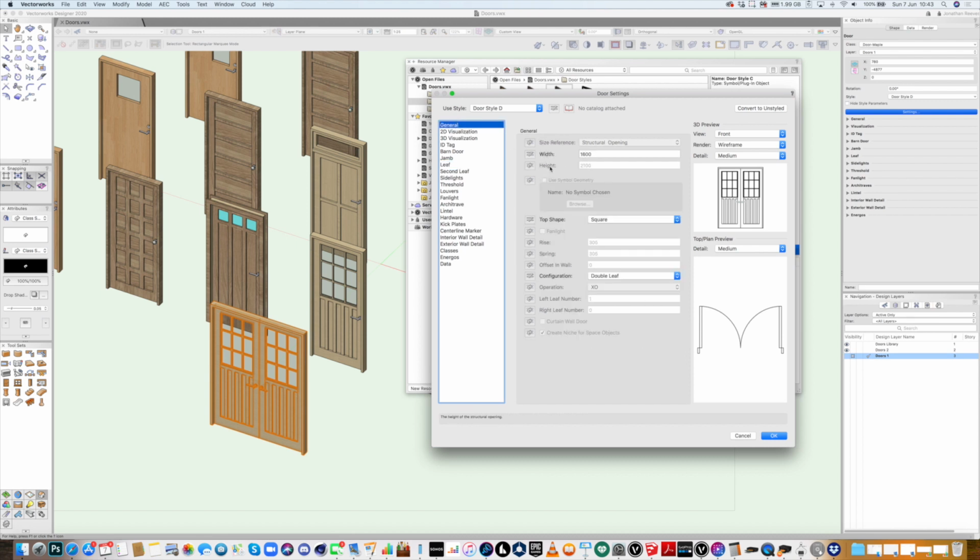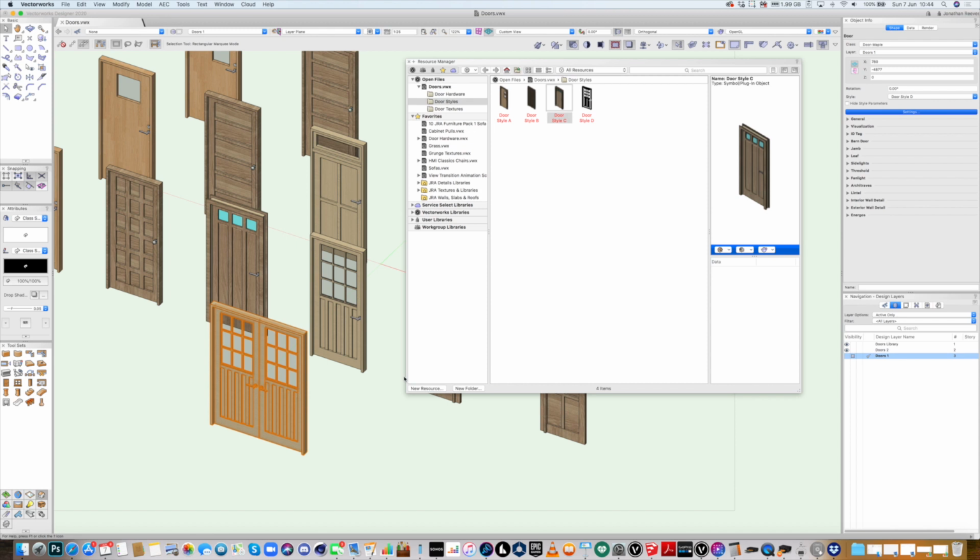We'll go in, we'll go to general, and you'll see that here everything again is locked out because I'm trying to edit the settings of the door. The only thing I can change are the things that were unlocked through the style options, so things like the door top shape. You can see that's pretty nice. We can just play around with a few different types of door top. It gives you a bit more flexibility as well. So I hope you understand the power of styles.